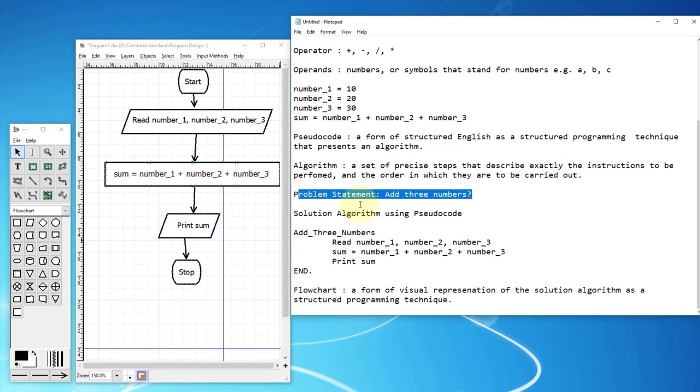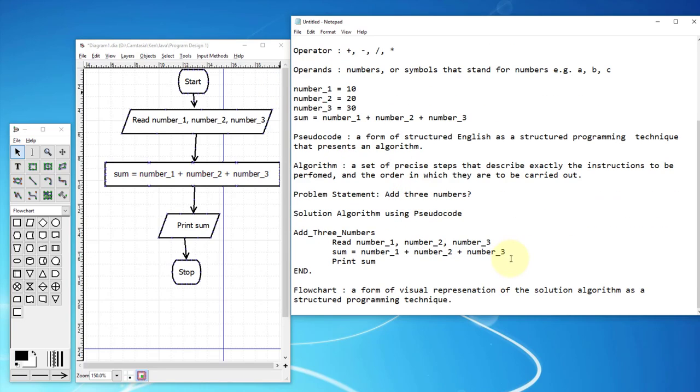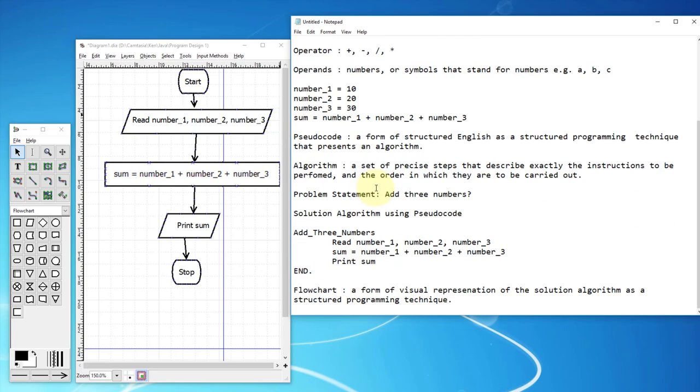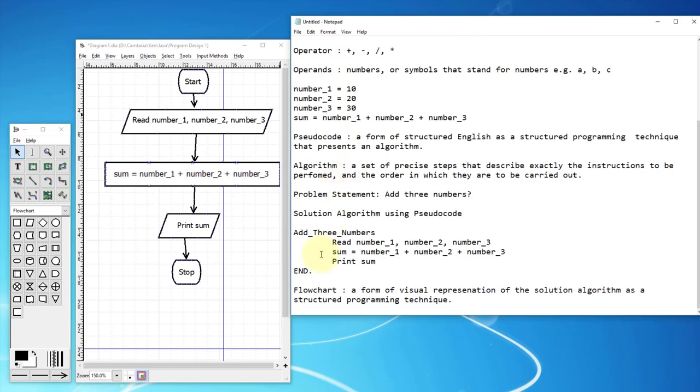Okay, we have a problem statement, same example. Start with the program name and present the input, and then we present the process. We also present output. Then we make sure we end the program.